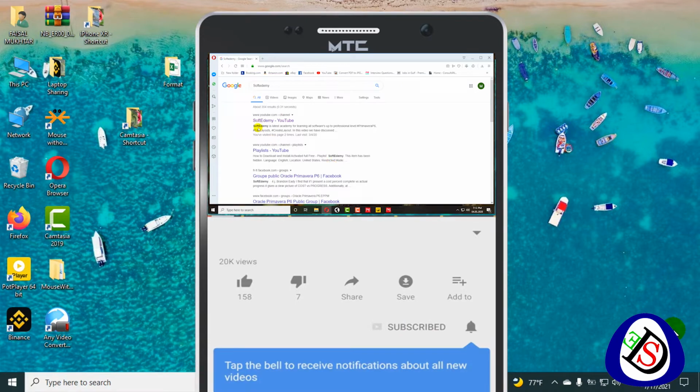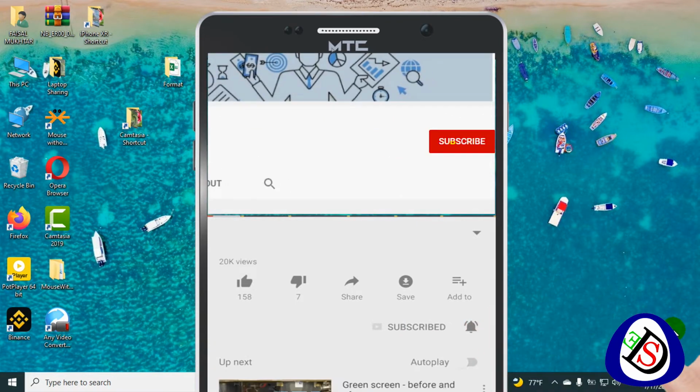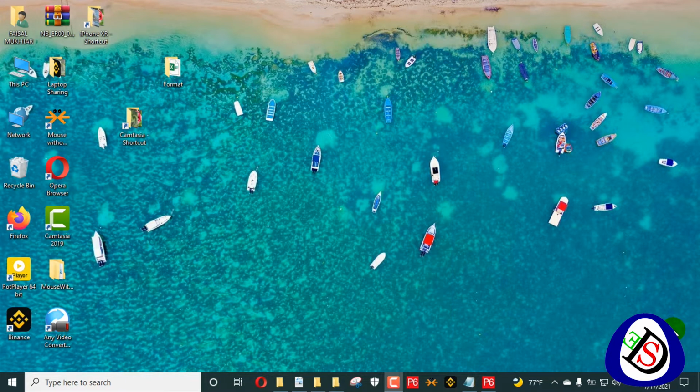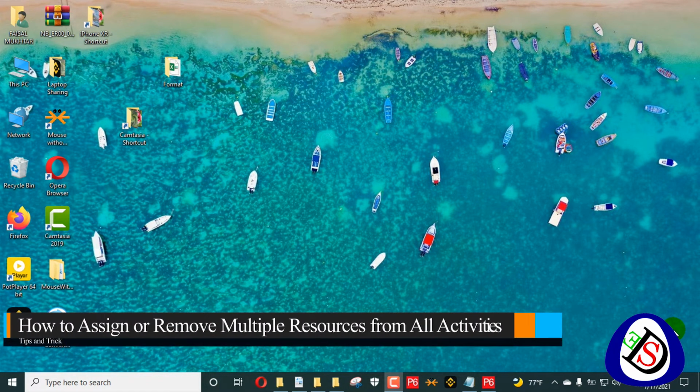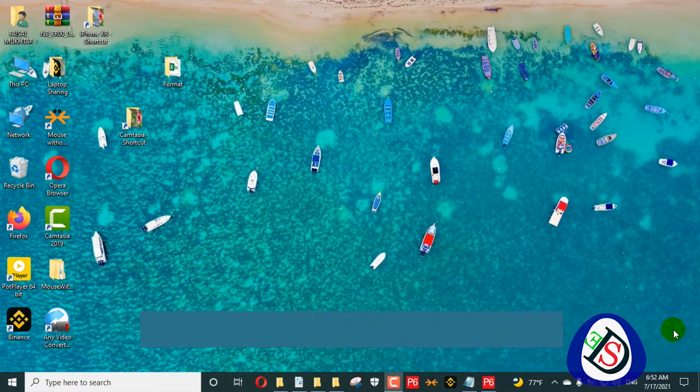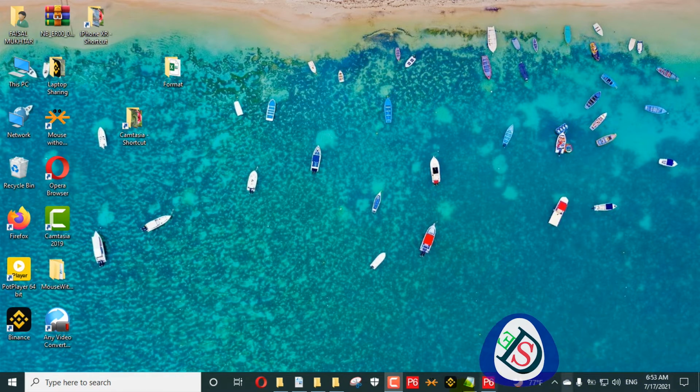Today we will learn how to assign or how to remove multiple resources from your multiple activities in Primavera P6. So here we will open Primavera P6.